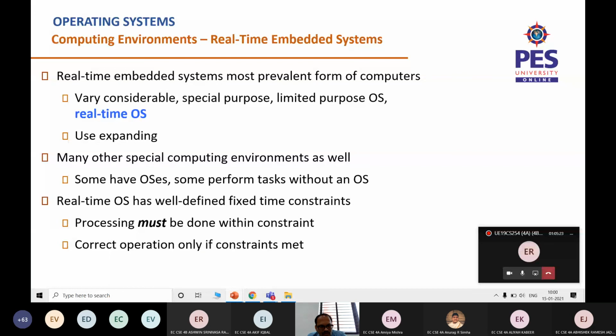So basically our OS needs to work in different environments. The last one is the real-time embedded system, which is used in many non-laptop, non-desktop or mobile computing environments. It could be your automobile, your oven, your TV, or your washing machine, and so on. But you need to remember that it works with limited resources and for a specific purpose.